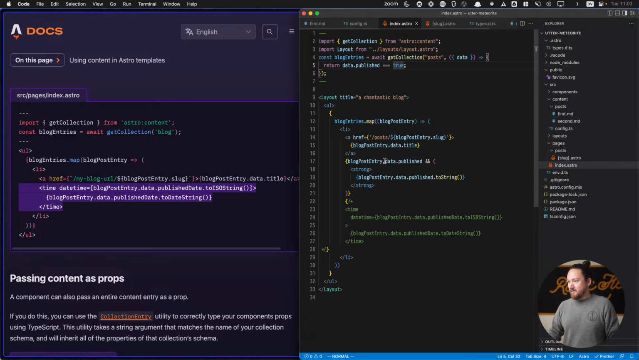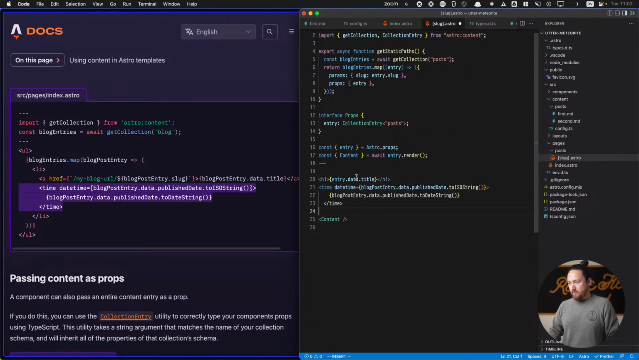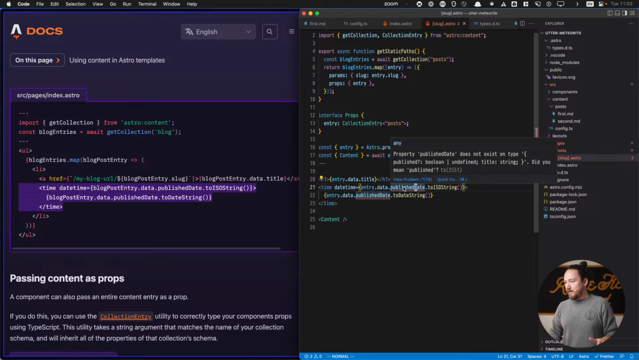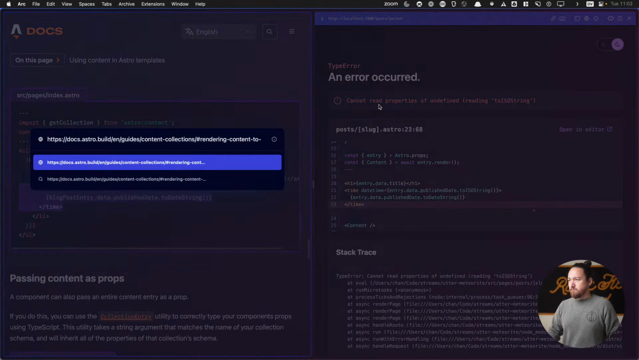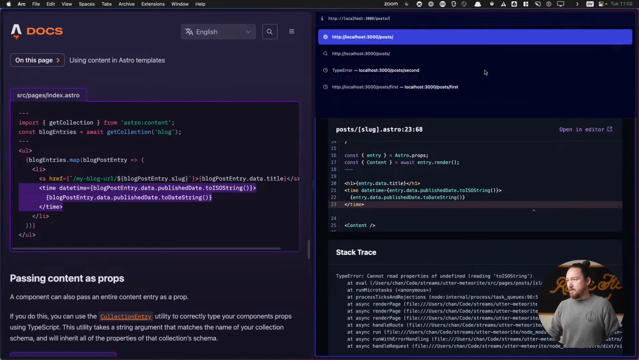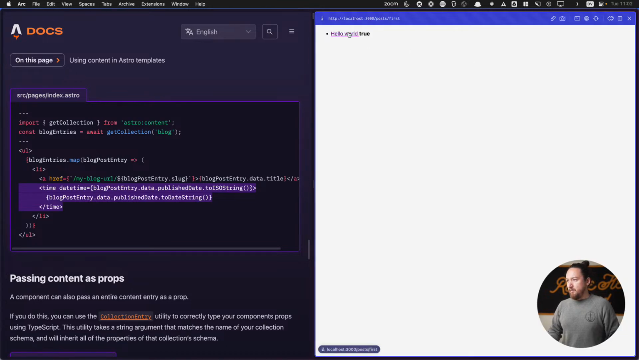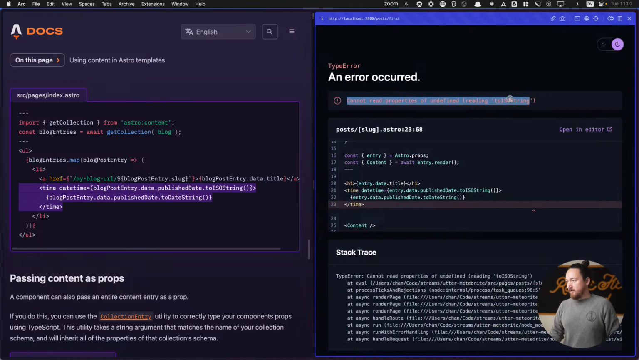We'll add it back starting at the template level, which will give us errors that we need to consider. So entry data published. Okay, so we have this error and we can look at it. It says property published date does not exist on type. Gives us the type, and if we go to posts, or we can go to our index, our first post, we'll also get an error there because we don't have a date.